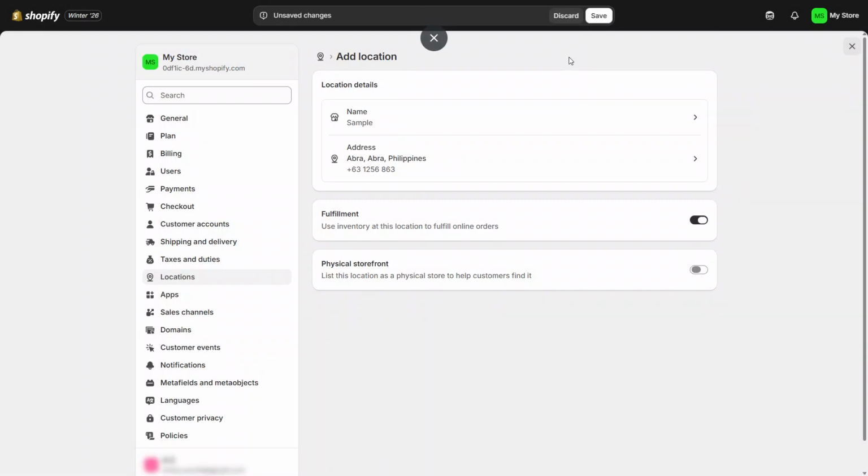You can return to the default location section, click Change, and select this newly added address as your default return location. And that's all you need to do to update your return address on Shopify, whether you're switching to an existing location or creating a brand new one.